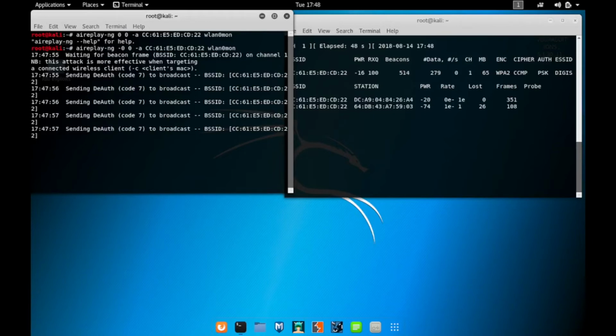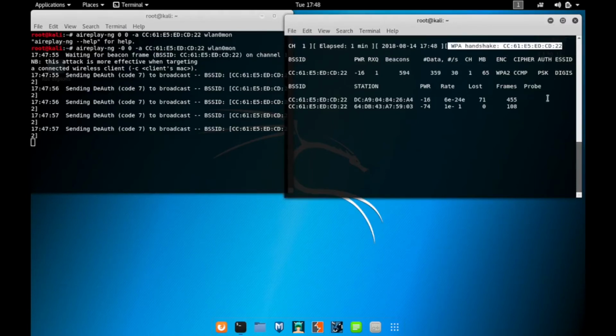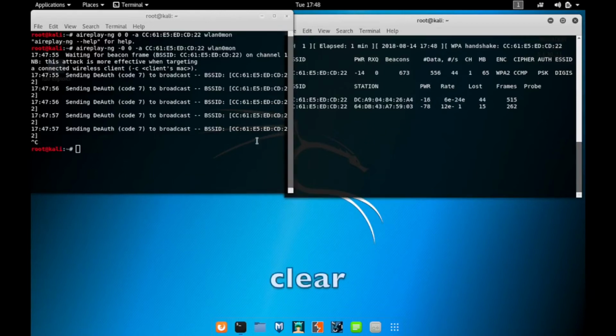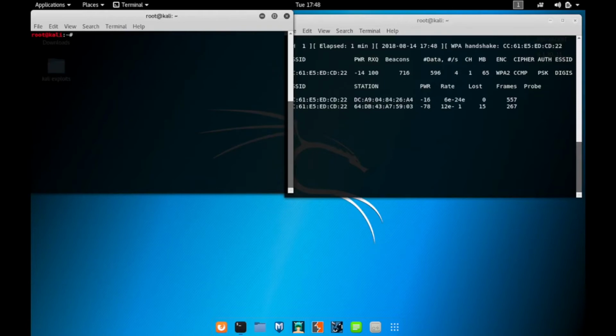So it is now sending the deauth packets to the access point, and we can see that we have captured a WPA handshake successfully. So I will just stop it with Control C, and then I will clear the terminal. I will start the process of cracking using aircrack-ng.